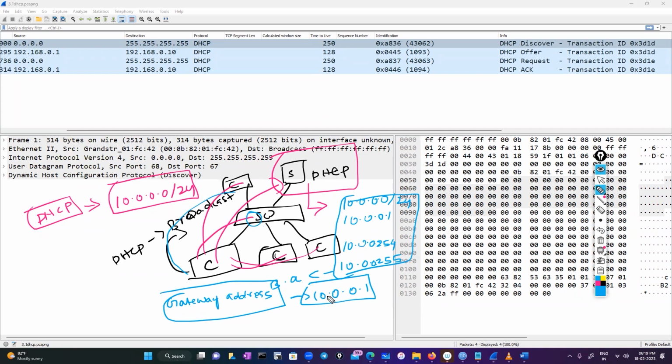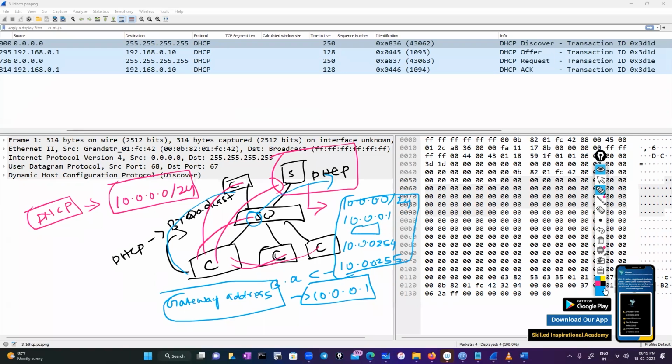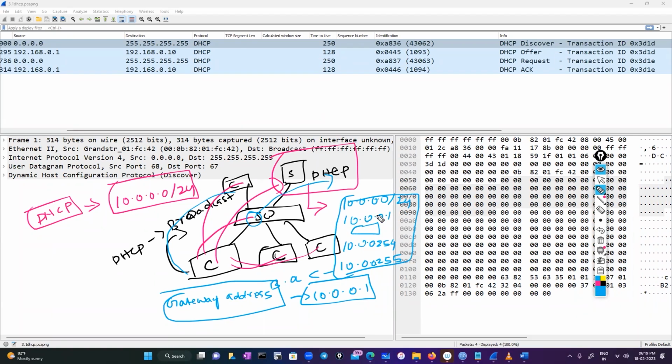So what happens is, all this broadcast hits the default gateway. From the default gateway, the packet travels to the DHCP server and it looks for the scope. It matches my network, I've got a scope, and it picks a random IP address from here and replies back to the client. And now the client gets an IP address back from the DHCP server.